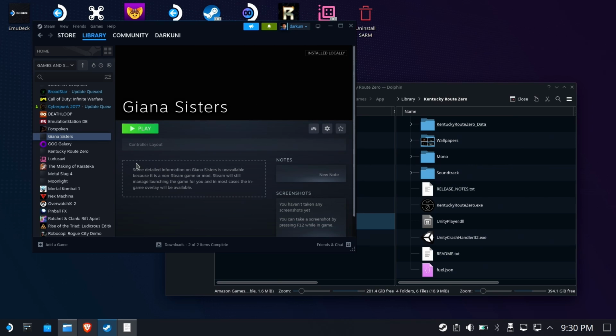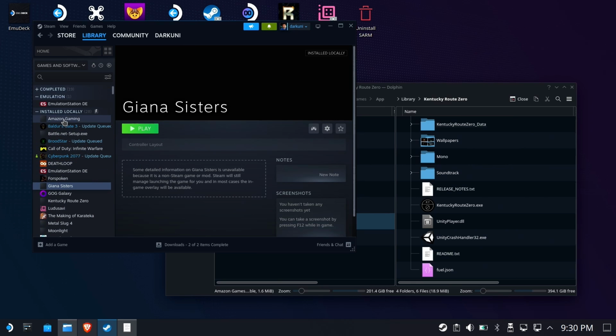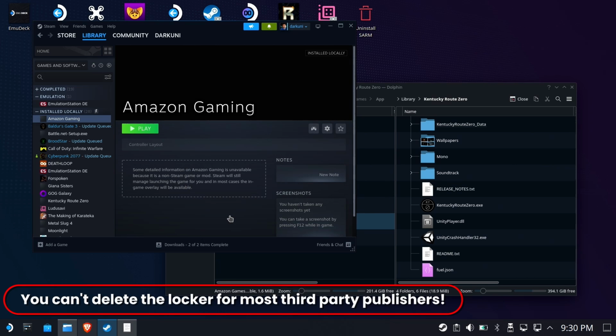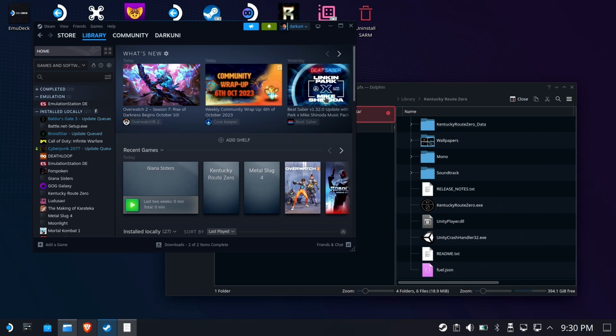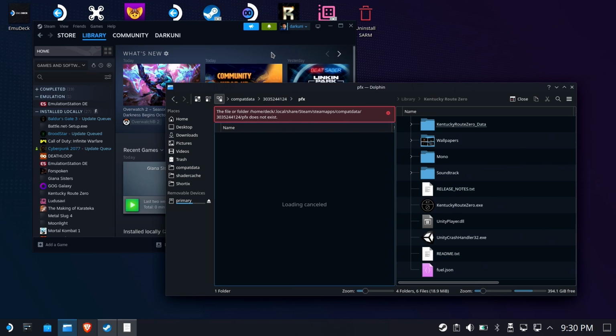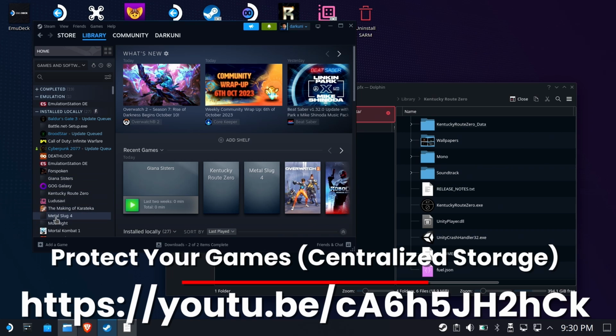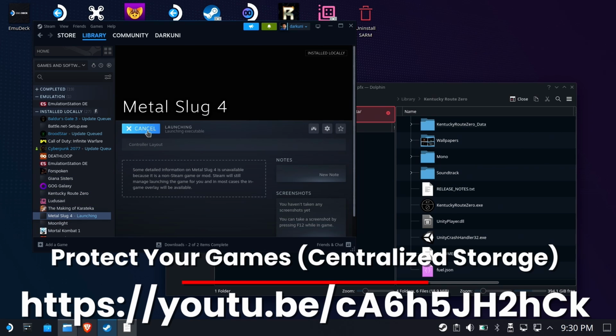So next up, since there's no DRM on any of these and they all ran outside of Amazon Gaming, can we just delete this? Let's find out. So we're going to remove it. By doing that, it just killed the entire Proton prefix. If you did not install your games externally like I just showed you, you would have lost them all right then and there. Now you know why I tell you to install them externally.